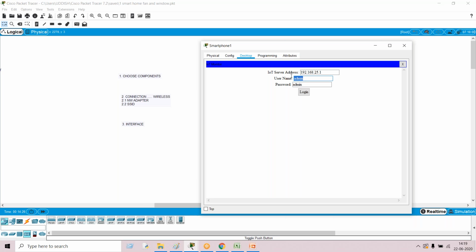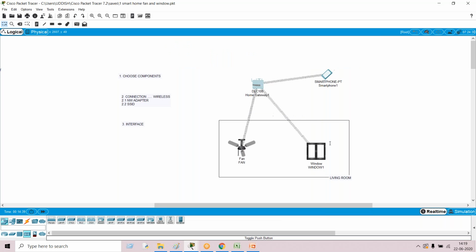Once the device address is given, the username is by default admin, and the password is also admin by default, because we are using a mobile application. Now you just click on login. Okay, fine. So now this is the third step.